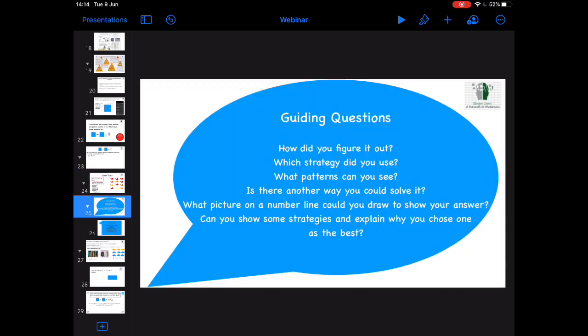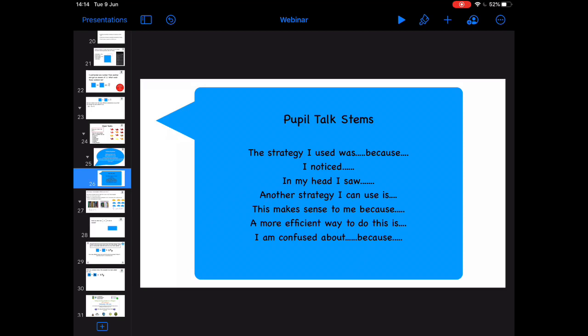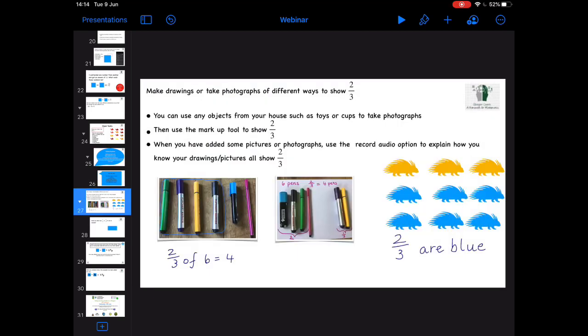Sometimes when children are recording the audio, they might be very unsure of what you're actually looking for them to say. So using these guiding questions might help children to explain their thinking. When we do training on the Chat That Counts approach, these are the type of questions that we use. So it might be useful to include that for children, and also some pupil talk stems, so that they know exactly what you're looking for in their recordings.